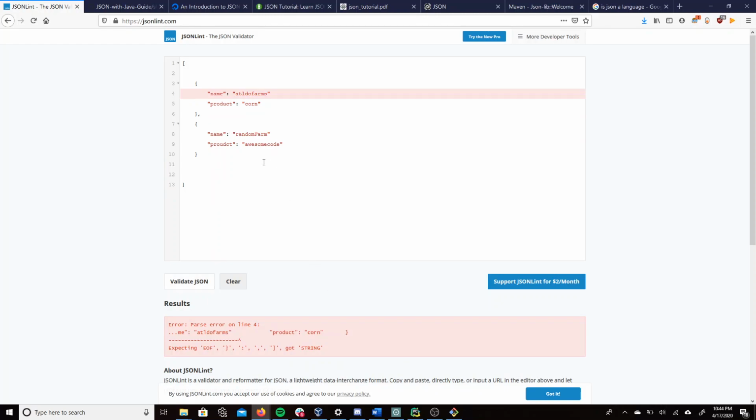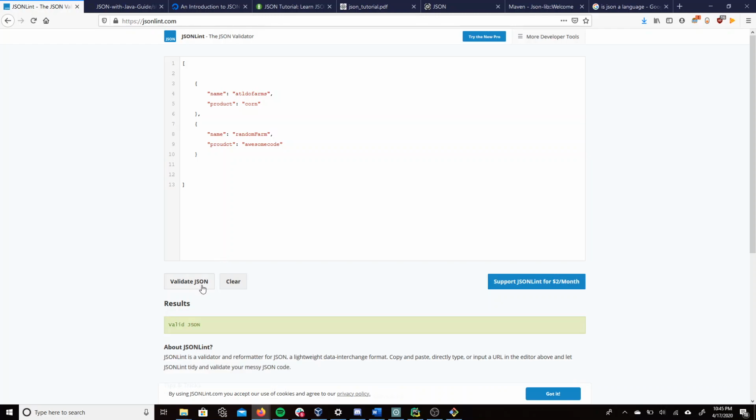Oh no, why is it not approving of this? Oh, I forgot my comma. Don't forget your commas. This is why I would validate your stuff before you try to read it in. But basically make yourself a little dummy file like this, then start trying to write the methods to read the information into your project.